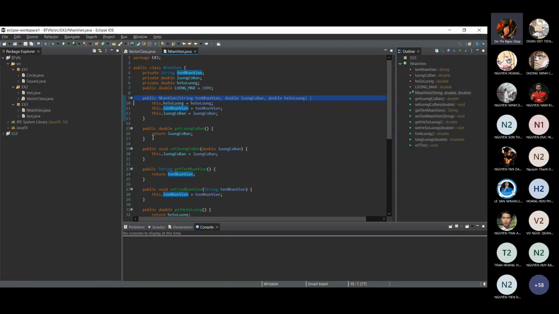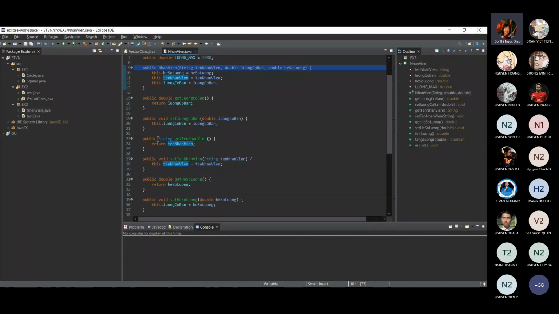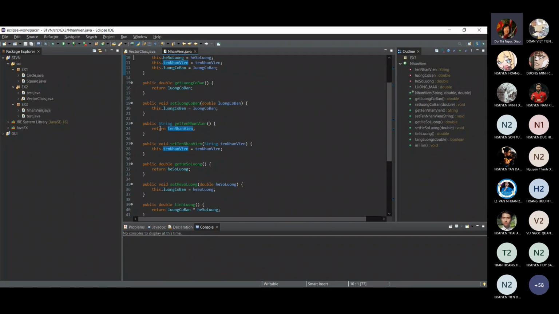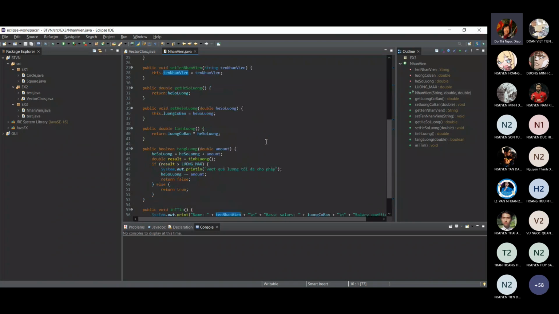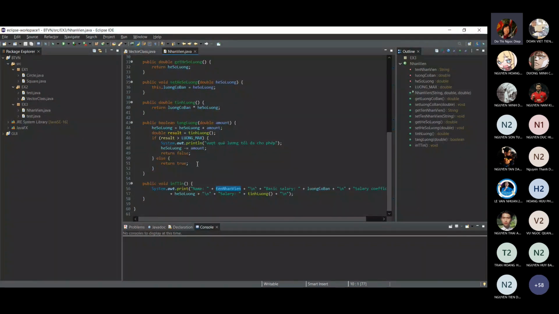Okay, and then in the exercise, they say that you have to write some methods. Firstly, you have the get and set. And then you have the tăng lương method, type boolean and access modify public, and amount of type double as parameter. Hệ số lương equal to hệ số lương plus amount. Then calculate hệ số lương and call tính lương method.